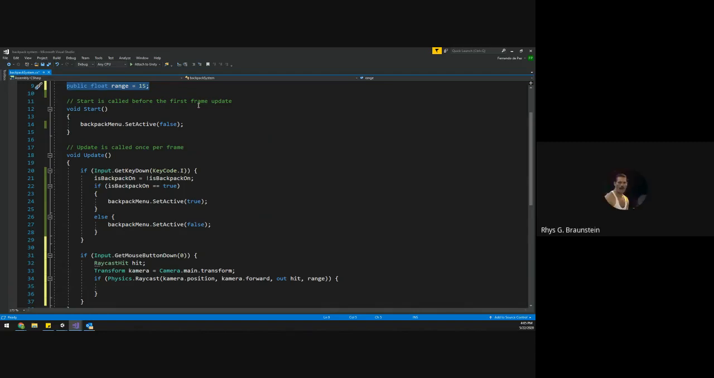Is it normal that on your line 34, I get range is underlined and it has an error? Yeah, that's exactly what I just said. It's gonna give you an error because you need to put this line on top. Oh, okay. Yeah, you need to define what range is. Declare and define.